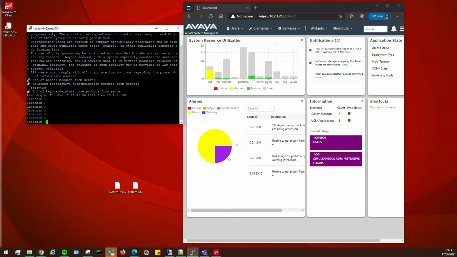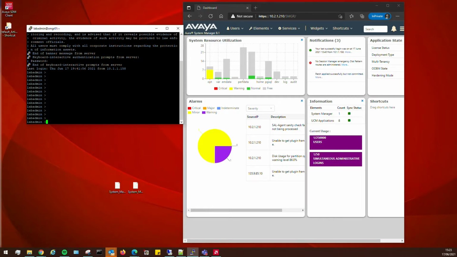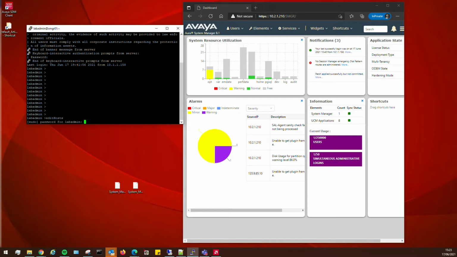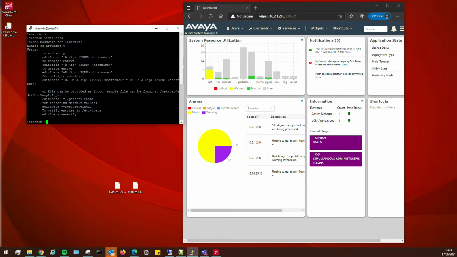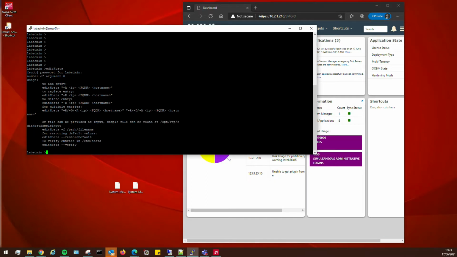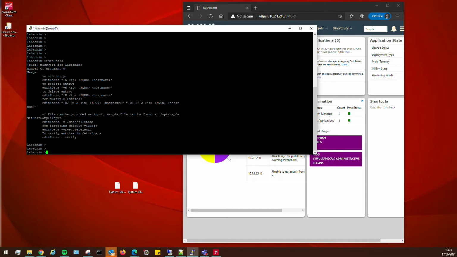Now, although I do have a DNS server on the network that I can use for name resolution, I like to add in the host names manually as well. So there's two ways we can do this. We can do the edit hosts command, which basically just puts an entry into the host file. So if I just expand this, what we can do is we can do edit hosts -a for add, and then we can just add a host entry in there.